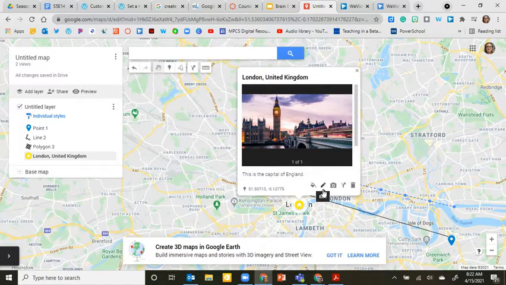Next, by clicking on the pencil icon, you can edit the title or description. The next two icons are repeats and allow me another place to either add an image or video or add directions.